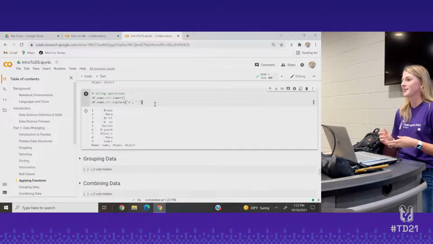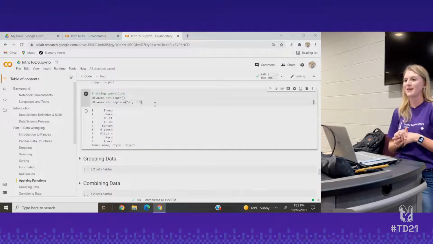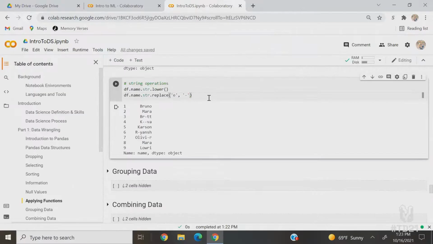State is a really good example of this. Anytime you get user entry, you just never know what to expect. So if you need things to be the same, sometimes during good analysis, string operations are really good for that because you make sure that everything is consistent.